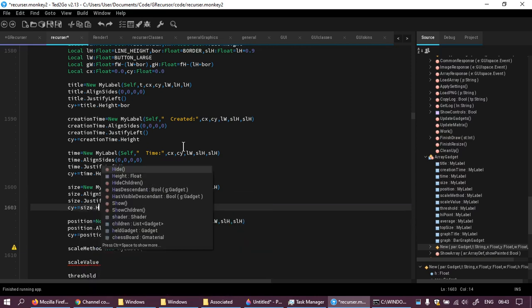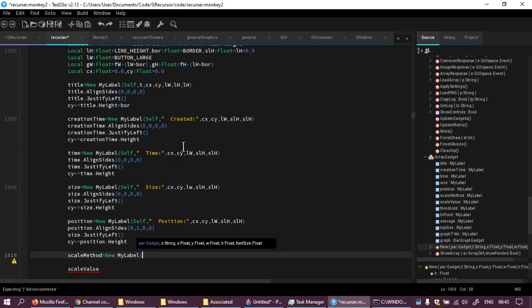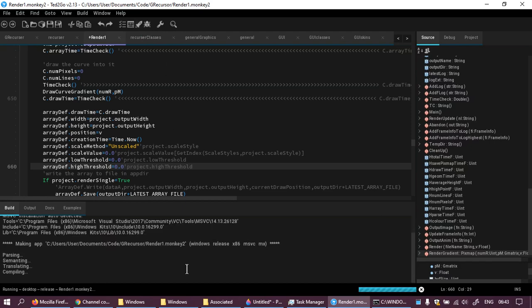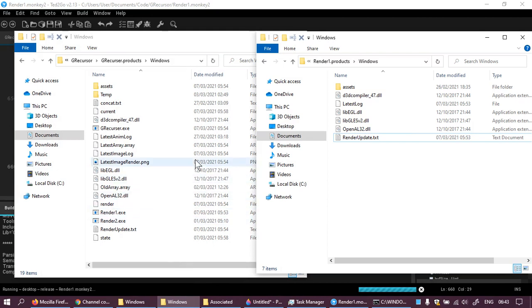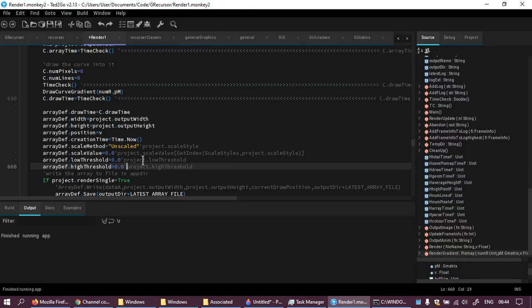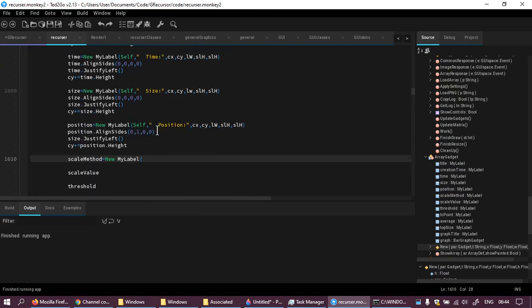Size, height. Then position, which needs justify left. Hang on, just before I do anything else, I'm going to get this back in here. It just popped into my brain that I need to do that again, so I'm going to do it. Okay. Where was I? Here.